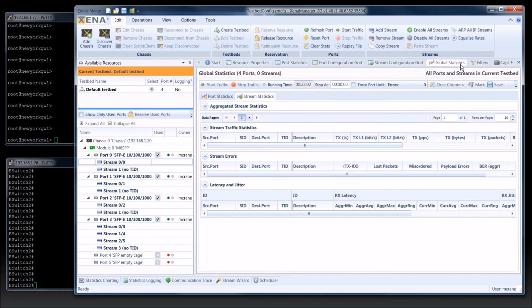If you go to the global stats area, you can start the traffic on everything. This works much better than this up here. I don't know why. So we're going to start the traffic, and really right now the only thing that should be running are our ARPs. And as you can see, we're not seeing any stats on that.